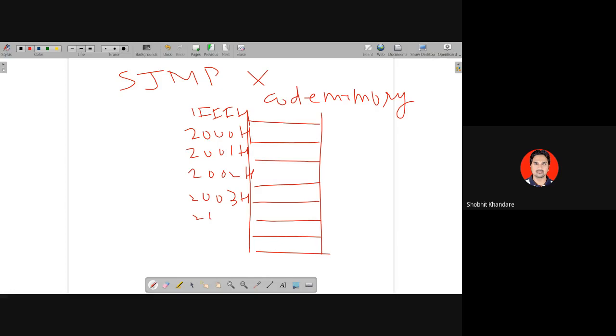Then 2004H. Then 2005H. Then 2006H. So we are going to see this.